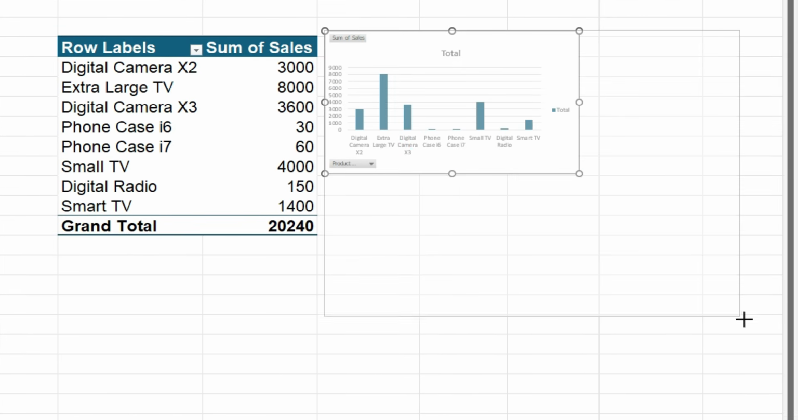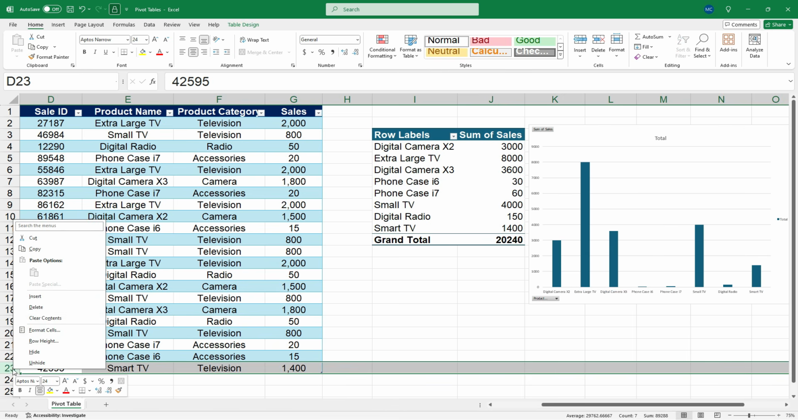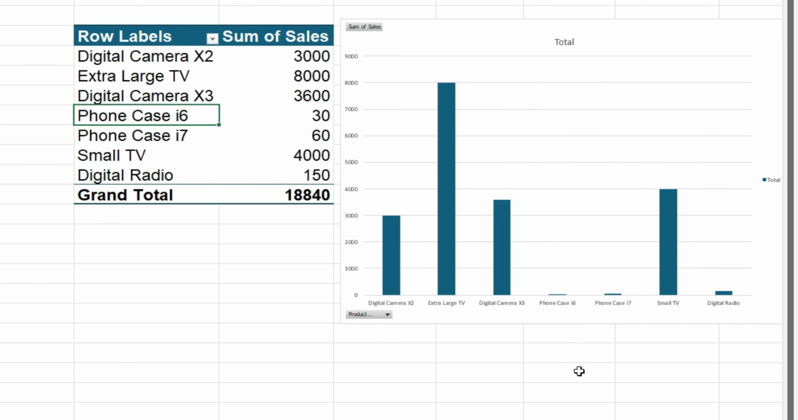And I'll make it a bit bigger so that we can see it better. So for example, this is the $8,000 worth of sales for the extra large TV, and this is the $3,000 worth of sales for the digital camera X2. Now the chart is dynamic, so if for example we deleted the row with the smart TV, and then we refreshed our pivot table, you can see that the smart TV category and the sale has completely disappeared from our chart. And the same thing goes for if you add more data to your table and then refresh your pivot table, the chart will refresh and add the data in there.